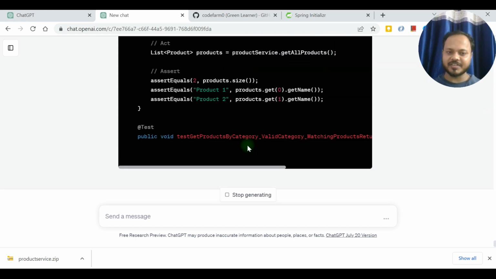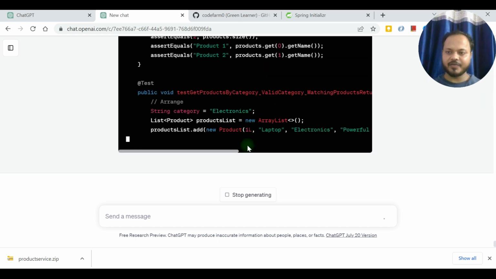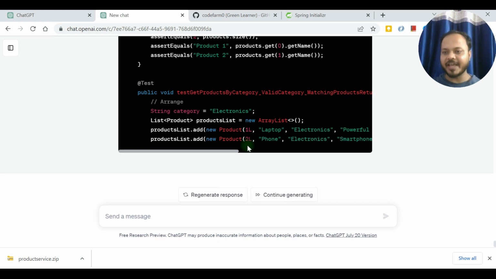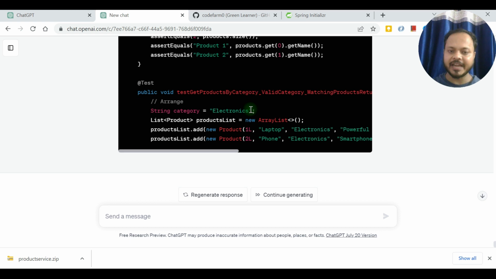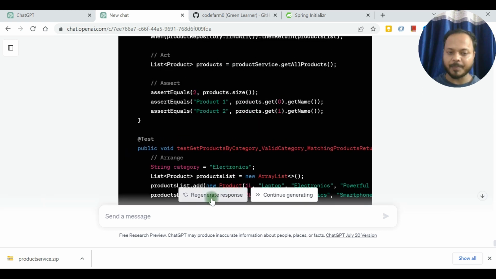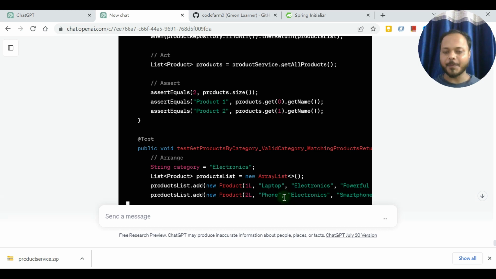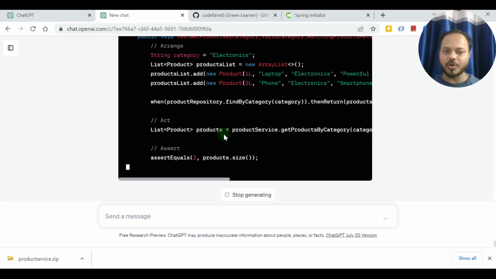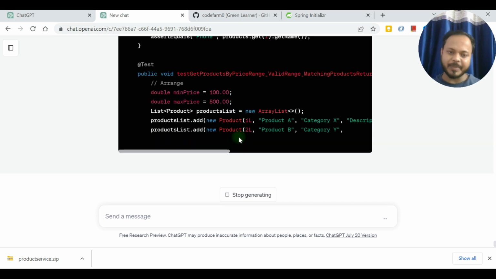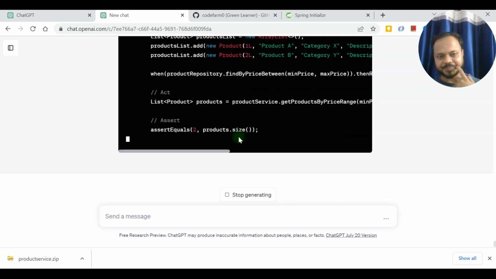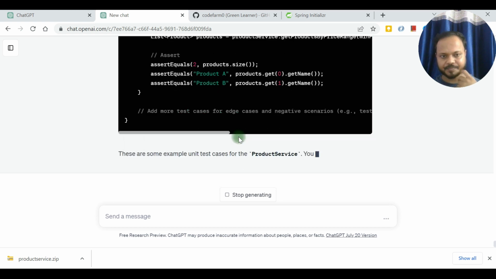So there are multiple service methods, right? And when you write the unit test cases, there are multiple scenarios that come out of the business logic. So it wrote all these unit test cases, and it knows that the response is not complete. That is why it had said continue generating. So yes, continue generating. It will keep adding the code in here, so we'll just copy it from one place and paste it there.